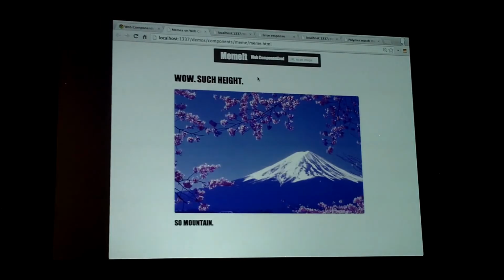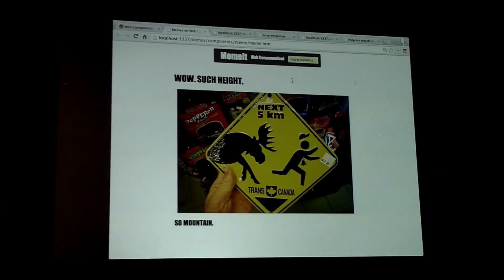I think I've got another example here. Oh, great. In this case, this is just an example of how published properties can interact with each other. So we've actually got two elements on this page. We've got the selector element, and we've got the meme element. And I can actually select something like Canada in this case. It'll automatically detect that I've changed the attribute, and other elements will start reacting to it. So in this case, I don't know, I'm terrible with this stuff.